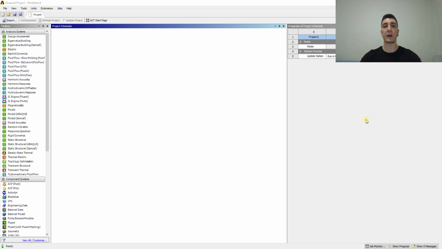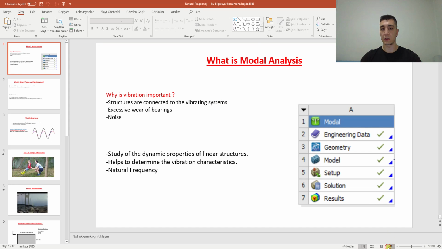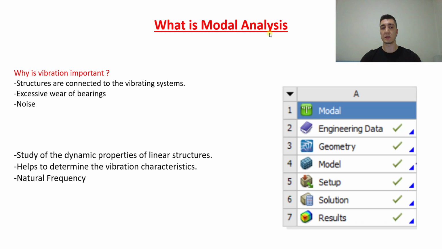Today we are going to make a modal analysis, and we will take a look at what modal analysis is, what natural frequency is, what resonance is, and how we can make analytical calculations for plates to find the natural frequency. We will also compare our results with the numerical results using Ansys. So let's start with what modal analysis is.